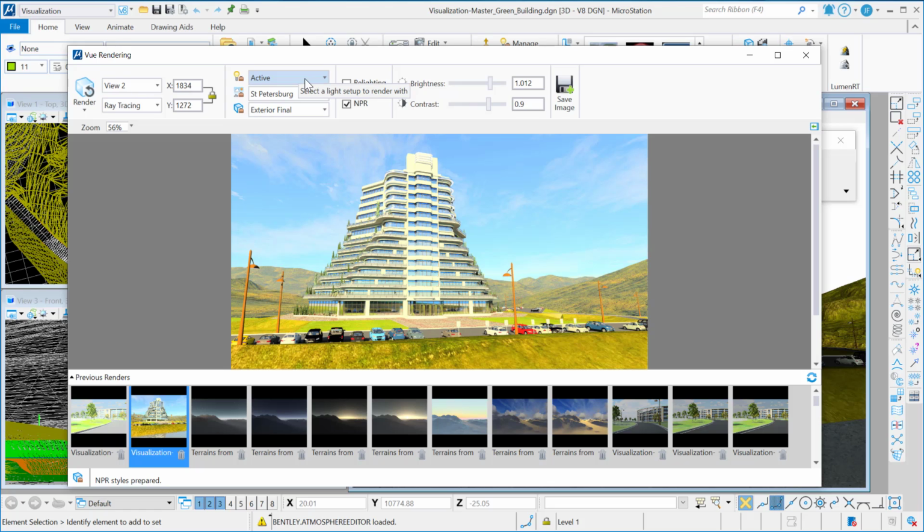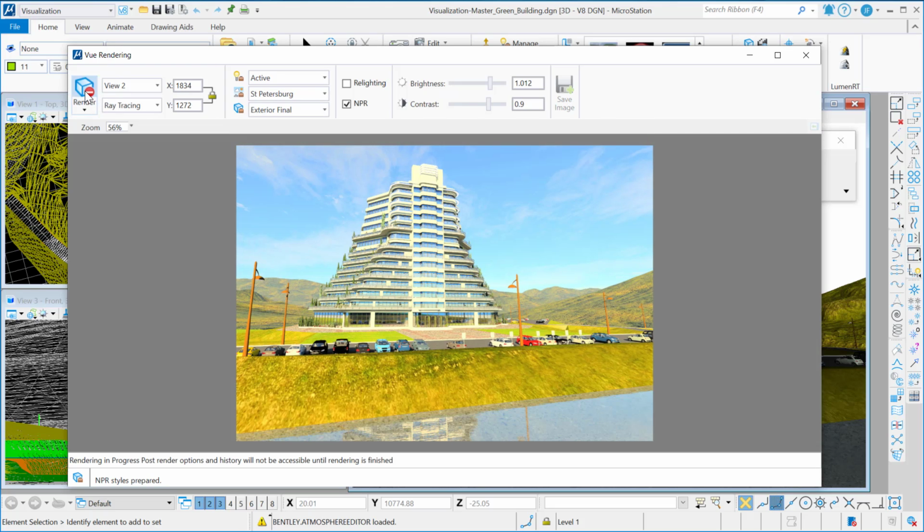So if I look at my light setup, I'll just use the active light setup for my render. I'm going to use from the atmosphere. So here's the different atmospheres I can choose. I'll choose St. Petersburg. And I'm going to use exterior final, and I'm going to ray trace. And then I'm going to click the render icon, and it'll go off and render this. And I'll be back after the render completes.